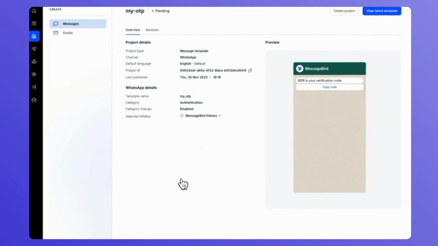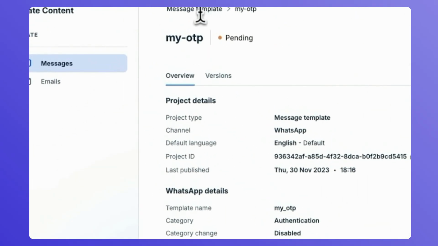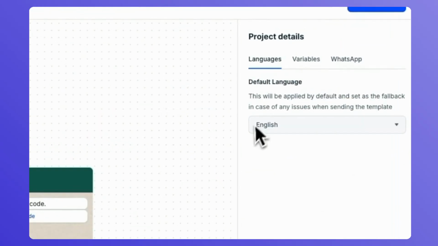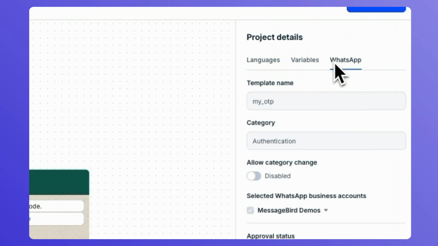Because OTP templates follow a strict format, they'll quickly be approved by Meta. So as you can see, they're pending right now. If I just give this a refresh, you'll see that my template is now active. If I click View Latest Template and then go to the WhatsApp tab, you'll see that for the WhatsApp business account that I selected earlier, this is now showing as approved.